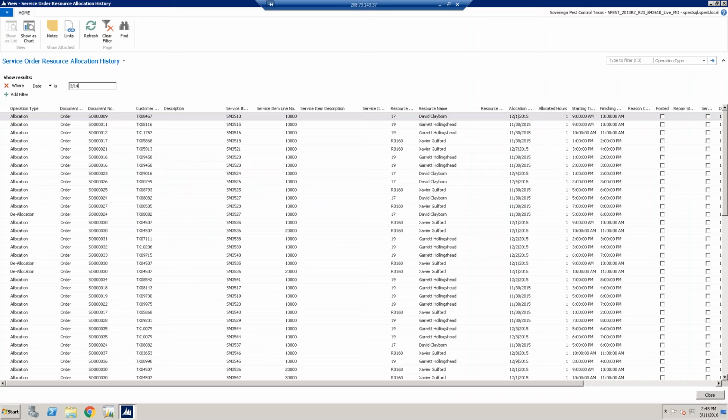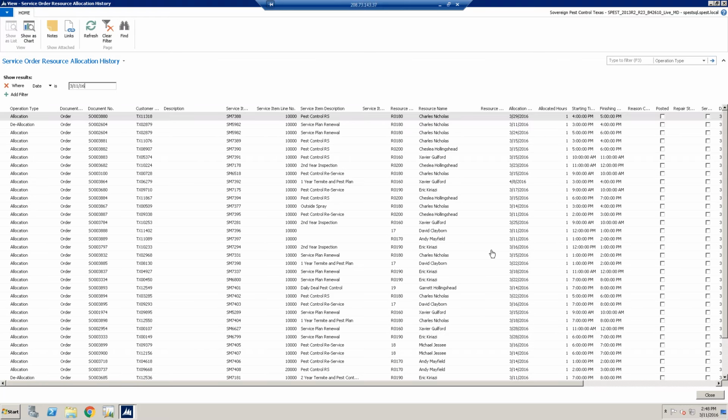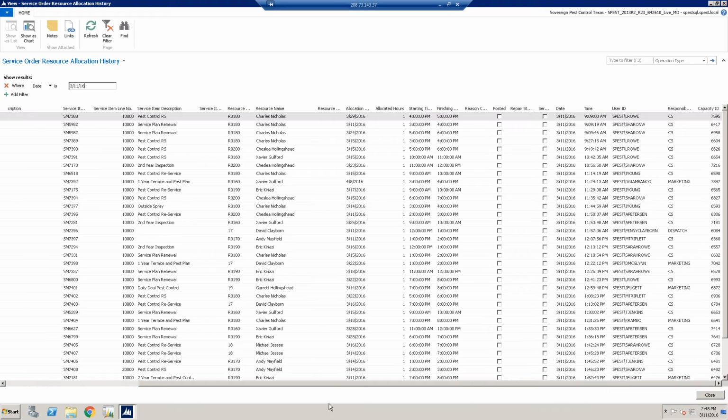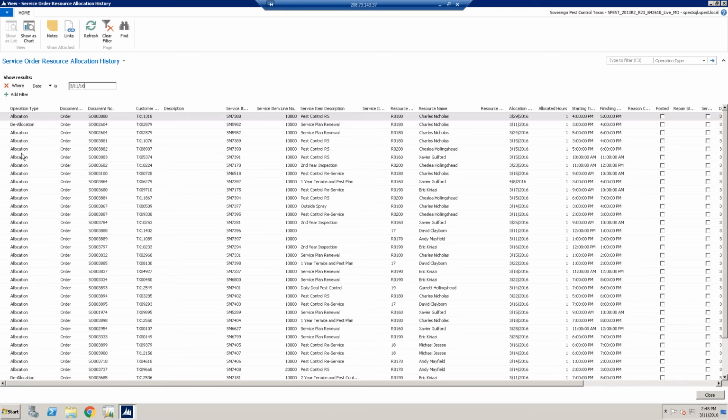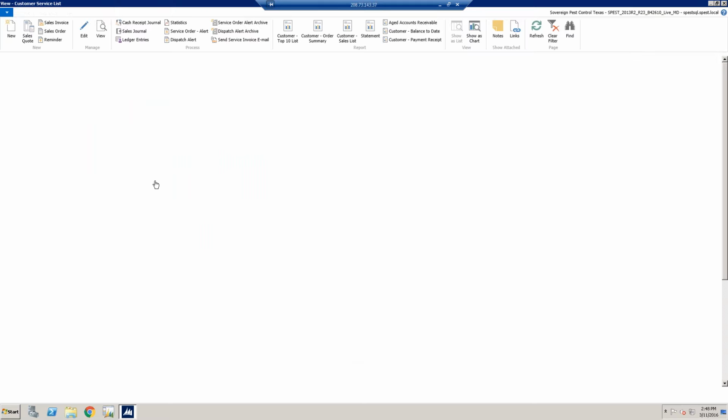Whoops, I need to put the 11th in. We can get a list of appointments that were allocated and deallocated. I'm looking for, here we go, allocation, deallocation. We can get that information, and you can get it by customer number or service order number. But what the feedback I got was that it was extra steps to go out of, say, a customer card.